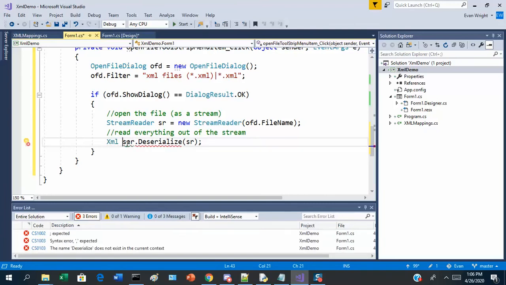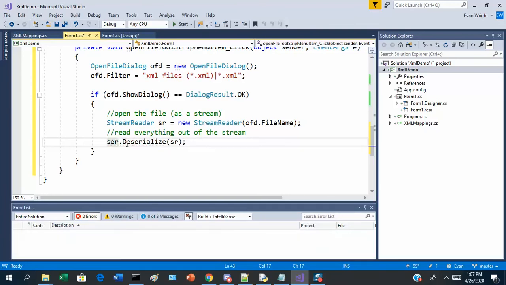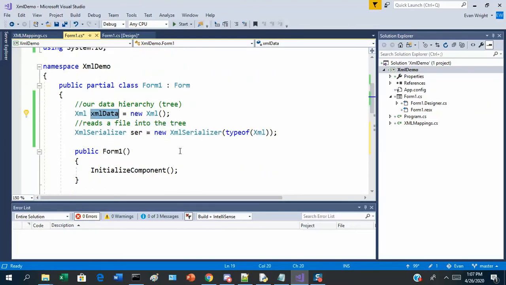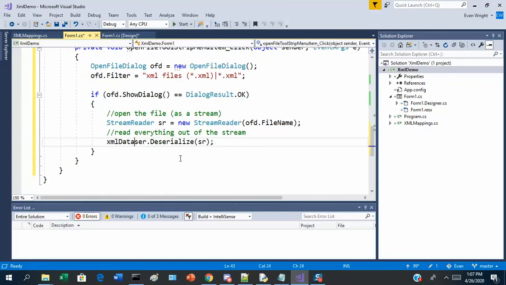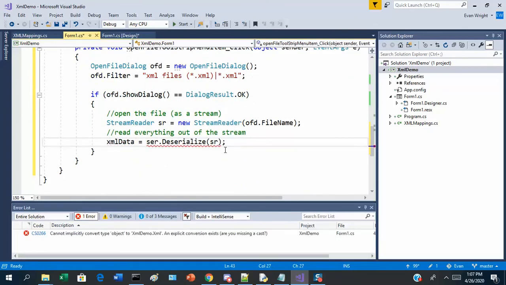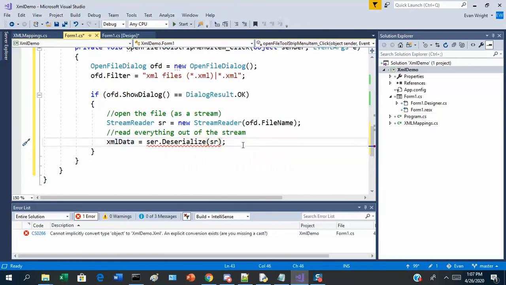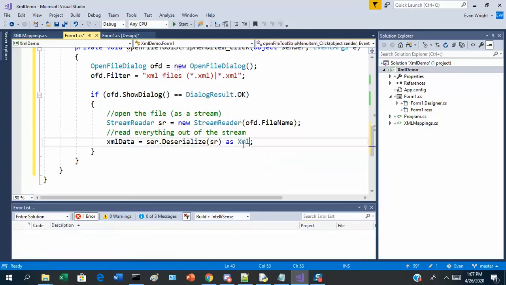And let's, no wait, okay, so what's it going to return to us? What's our data called? XML data, there it is. That's where we want to store it in our class variable. So we're going to read all of the data out of the file and stuff it into an object whose root is this. Now, you can see that there's a type mismatch here because we cannot implicitly convert an object to an XML object. So what I can do is use a C# typecast, as XML. That would work.